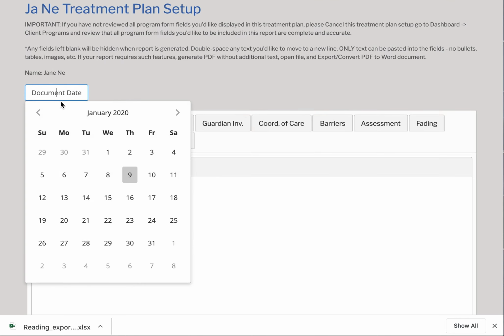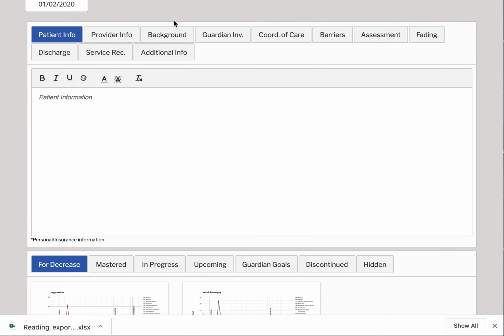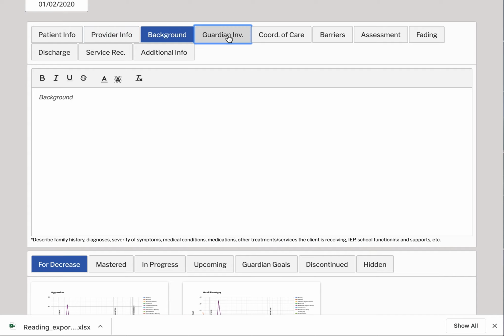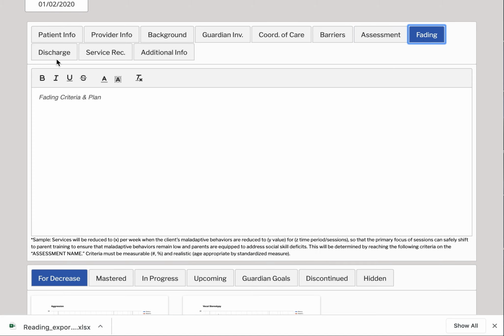Alrighty, so we'll just select the date. And you can see here, there are all kinds of fields. Every field that you notice here is not required, with the exception of the date. That is the only thing actually required within this entire PDF setup. But we do make it easier for newer providers to have a place to put all this information and really build a quality treatment plan. So you can talk about patient info, provider info, background, guardian involvement, coordination of care, barriers, the treatment, the assessment, fading criteria and plan. We even give you examples of what to include there.